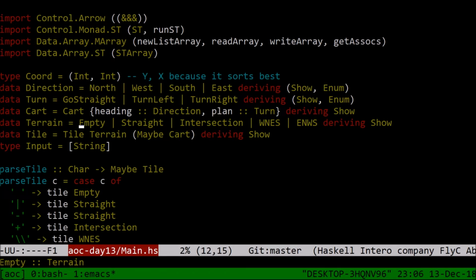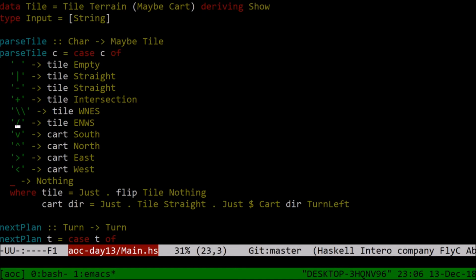So any point on our grid has some terrain. It may be empty, it may be straight, it may be an intersection, or it may be one of the two kinds of turns. You can't call them left turns or right turns, because for example, looking at this tile, if you're coming at it moving east, it'll point you north. That's a left turn. But if you're coming at it from the north, it'll point you west, which is a right turn. I'm pretty sure I said those in the right order.